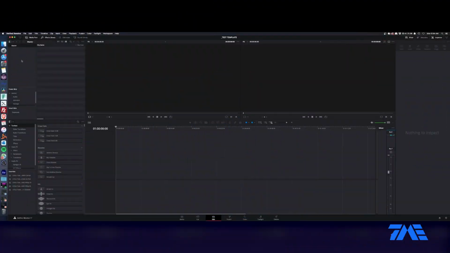So here's our project. It's got nothing in it. Here's our power bins that has everything in it. If we click on master, we can select all these folders, just drag them into our project, and now our project has that folder structure.